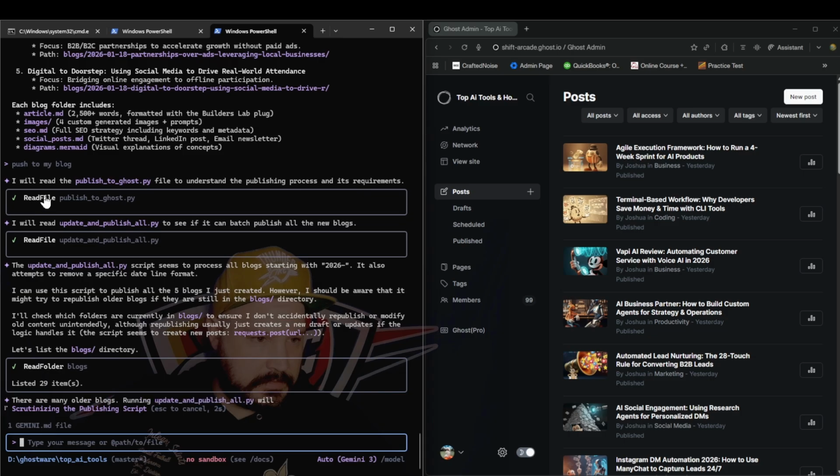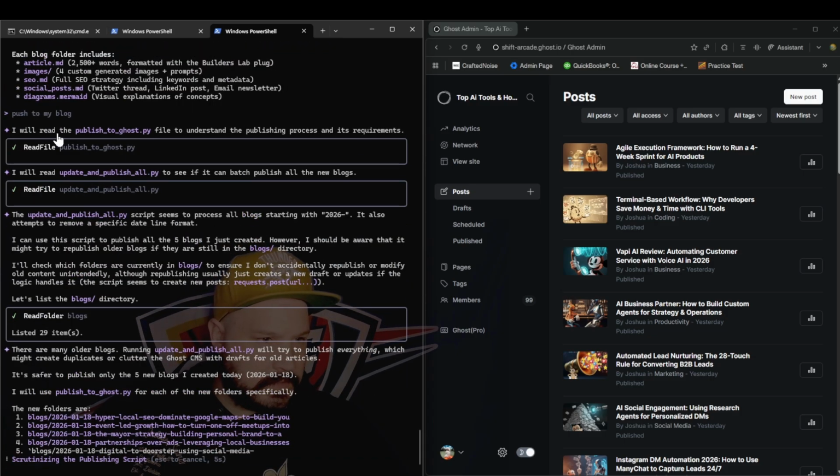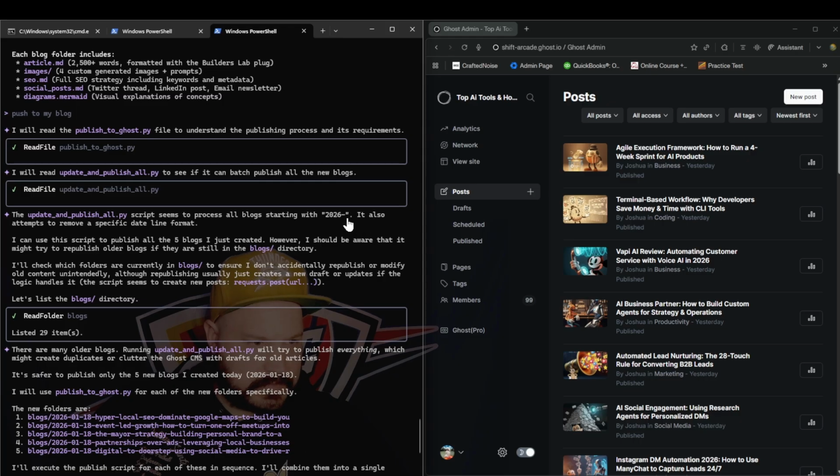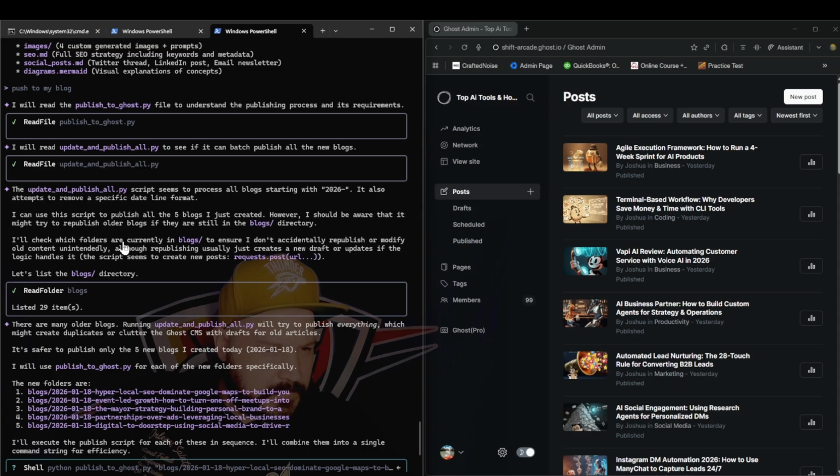So you can see here, it triggered it to say, I'll read the publish to Ghost Python script to understand. I'll read the update and publish. And right here it says the script seems to process all blogs starting with 2026. It also attempts to remove a specific date line format. I can use this script to publish all the 5 blogs I just created. However, I should be aware that it might try to republish older blogs if they are still in the blogs directory. I'll check which folders are currently in there to ensure I don't accidentally republish or modify old content unintentionally.